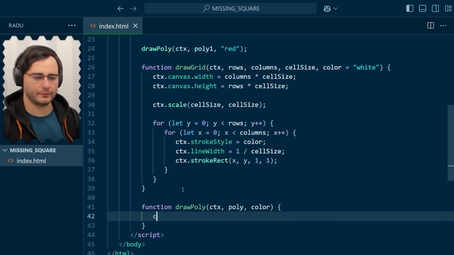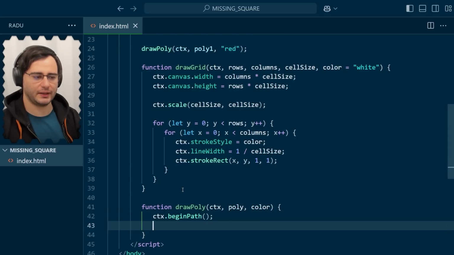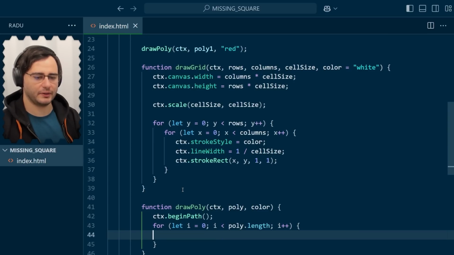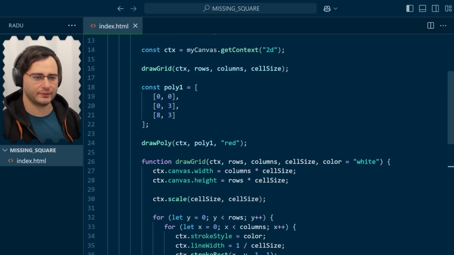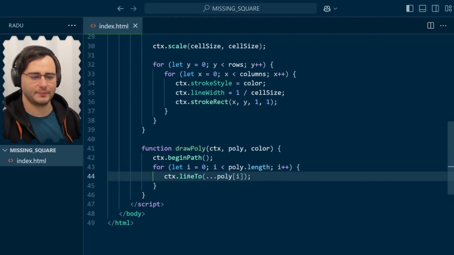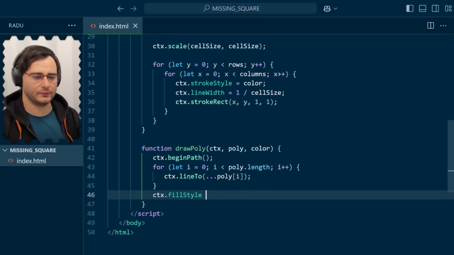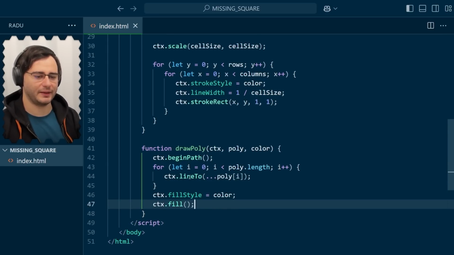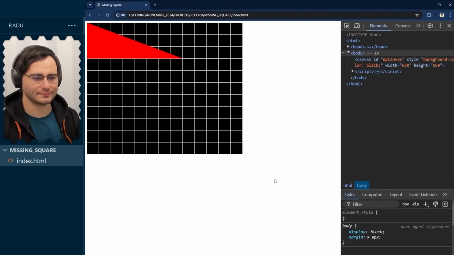I'm going to begin the path. And then for all i from 0 to the poly length, I'm going to lineTo poly of i. And here I'm using the spread operator so that this array of two values actually becomes two values, because lineTo expects two parameters. And now fillStyle to that color and fill. I'm not using strokes because I want to avoid that issue from previously. And there is the triangle.